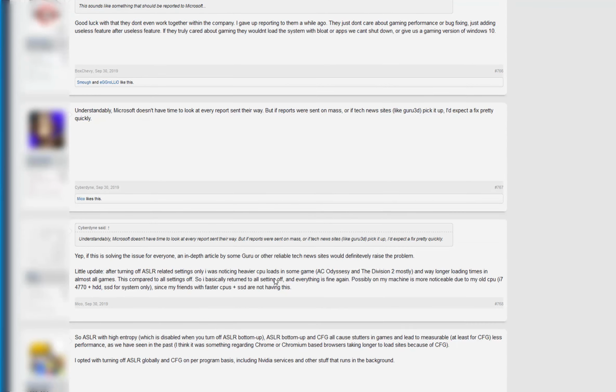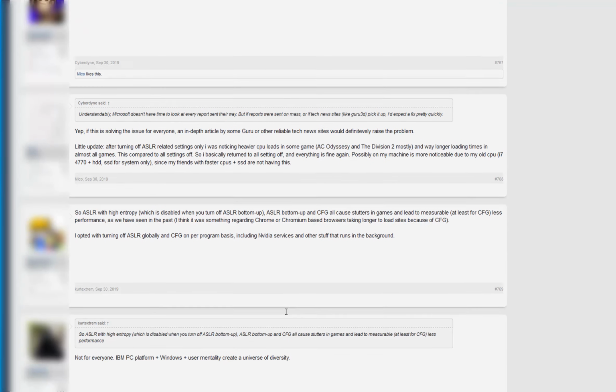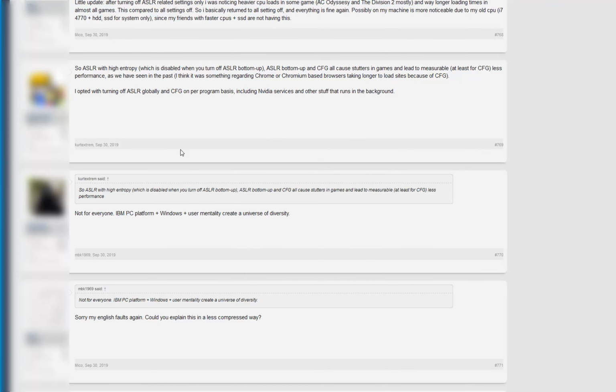And I'm going to read this one last post and basically stop there because that basically sums it up. He says, so ASLR with high entropy, ASLR bottom up, which is a feature found in the Windows Defender, and CFG all cause stutters in games and leads to measurable, at least for CFG, less performance as we have seen in the past. I think it was something regarding Chrome or Chromium-based browsers taking longer to load sites because of CFG. So basically, what this all boils down to is that for whatever reason, this is interfering in games that you play, and it will create stutter.